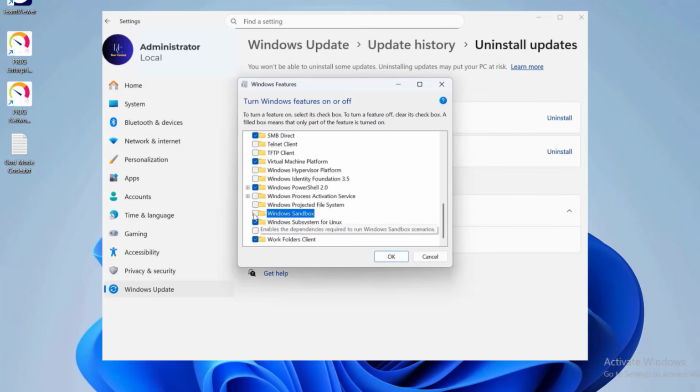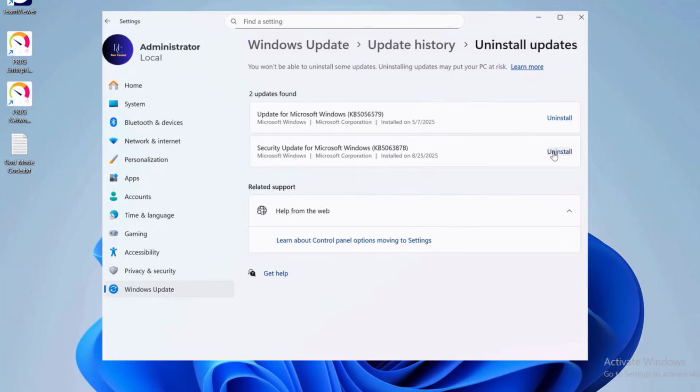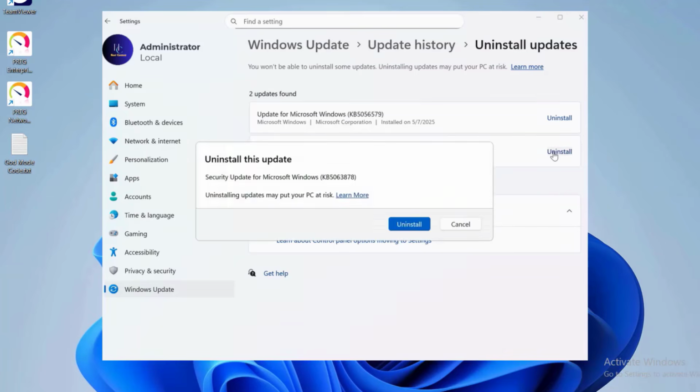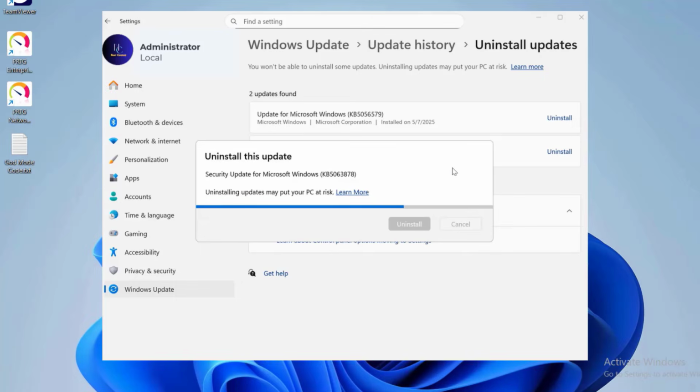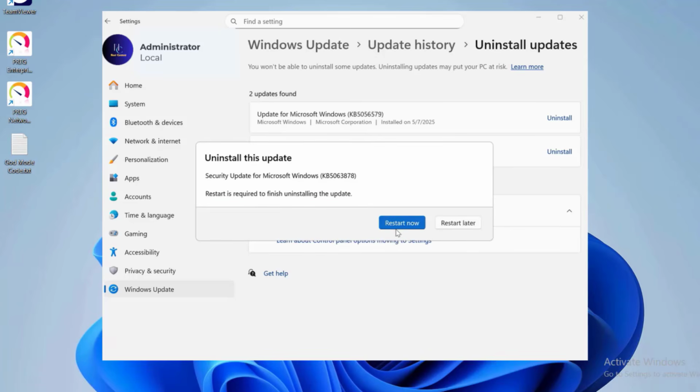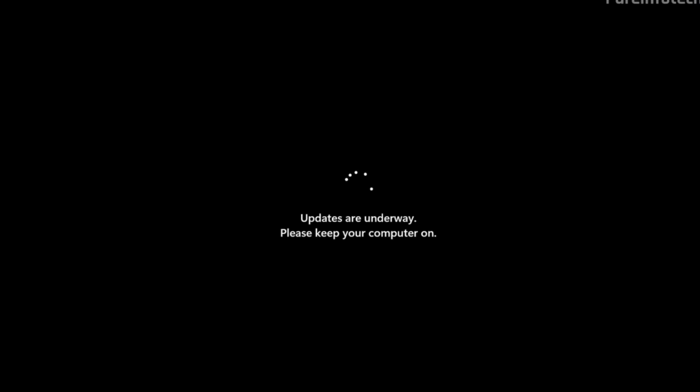So I don't have it checked right here. I'm just going to click Cancel, and on the page, click the Uninstall option right here. And now we're just going to click the Uninstall button to complete the process. And now we just need to click the Restart button to complete the process.